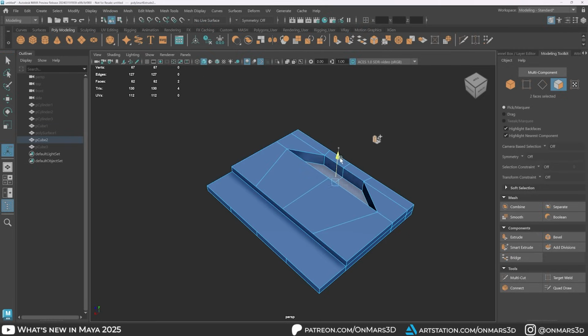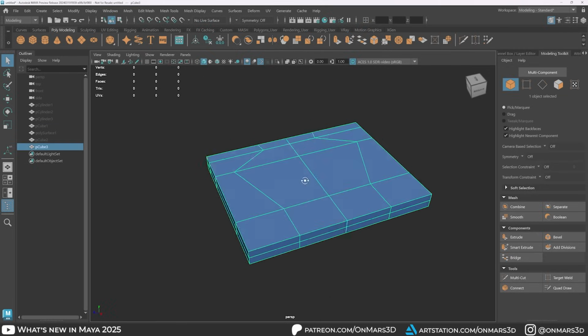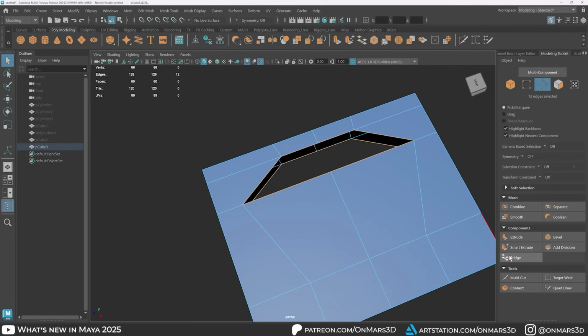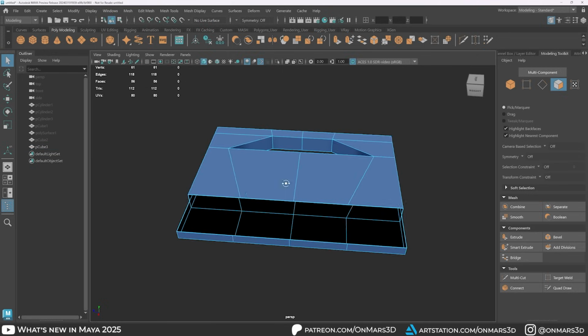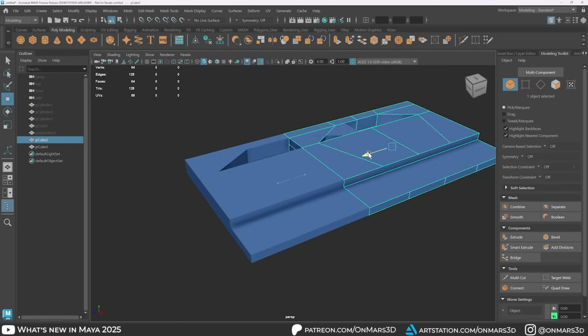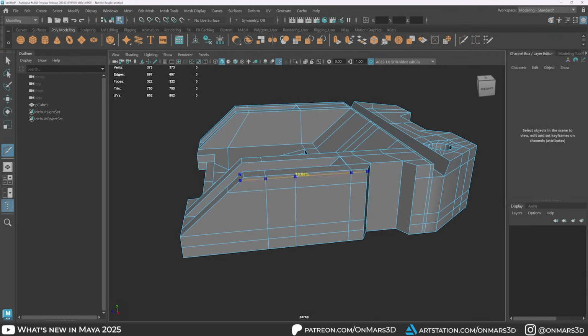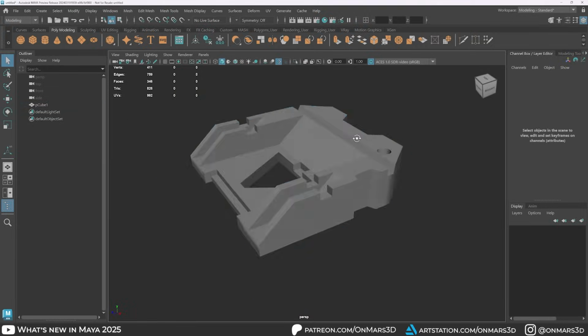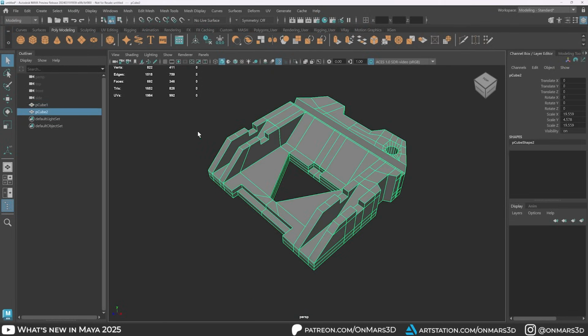Take this piece of geometry here where I just want to cut out this detail based off of this polygon. Without Smart Extrude, I would have to delete the face, then bridge, fill hole, and then make sure the vertices are welded. But with the new Smart Extrude tool, it does all that cleanup for you in one function, which is huge. This will help overall modeling workflows, especially when you're doing rapid prototyping.